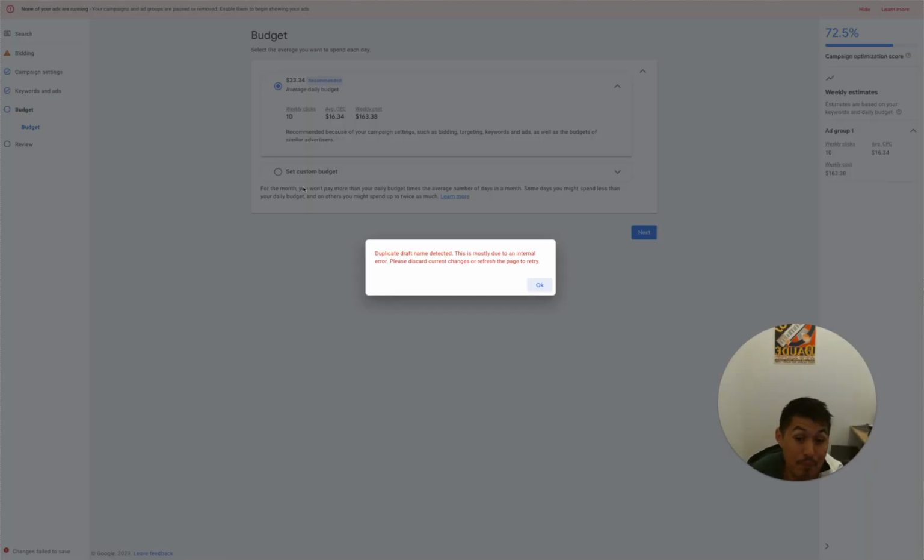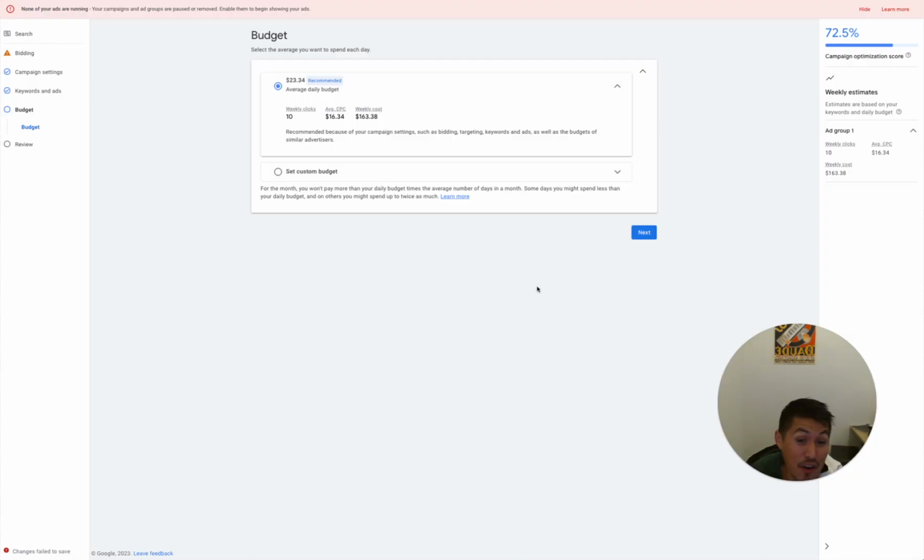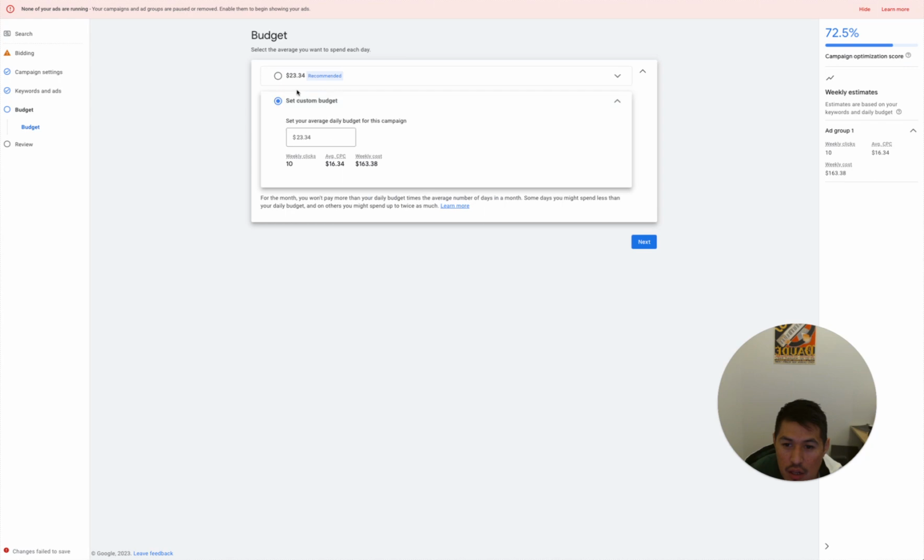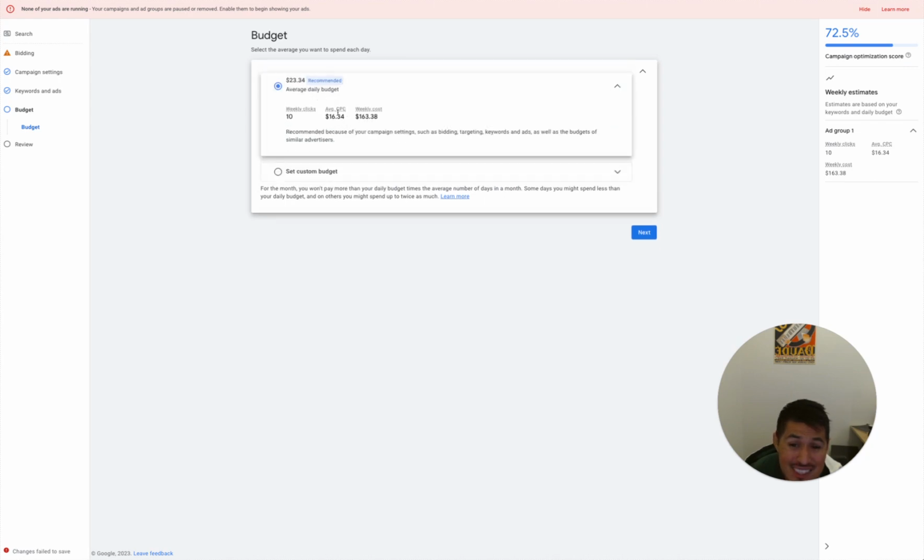Budget. So budget is whatever you can comfortably do for a while. When I say a while, like at least 3 months. It's better to spend $500 a month for 3 months than it is to spend $1,500 for 1 month and then stop, because it takes time to figure out what it is to make it work. And so here it's saying $23 recommended, $16.34 is cost per click. So that's pretty high.